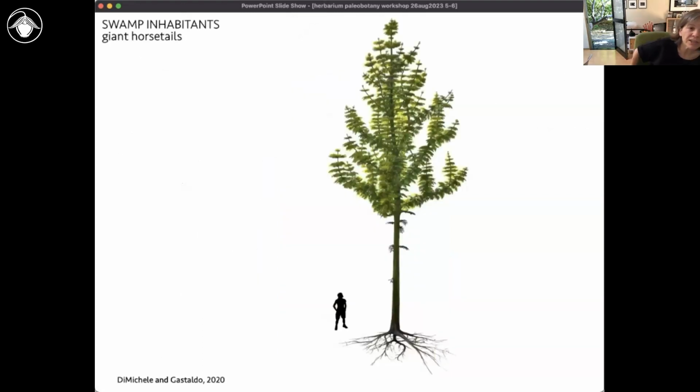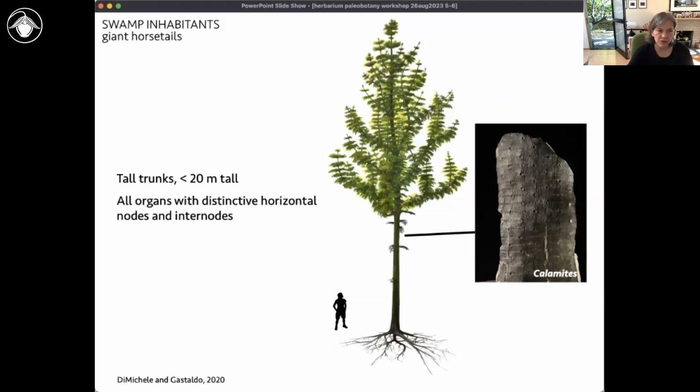So I also mentioned the gigantic horsetails. Well, I think most people probably know what a horsetail looks like. They're segmented, they make stems, they don't have leaves, but those are the ones that are around nowadays. The ones in the past were relatively big, and they actually did produce leaves. And this is a diagram that shows them with a human standing next to it. And it would be great if we would still have them, but I'm glad that we still have the little ones, because imagine not having those. So they had tall trunks, probably less than 20 meters tall.